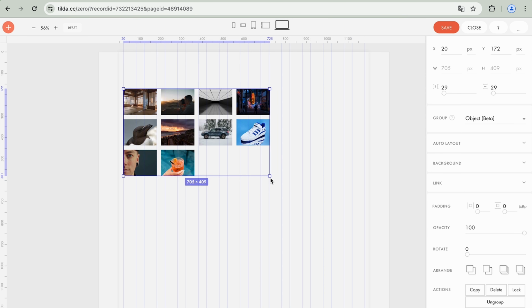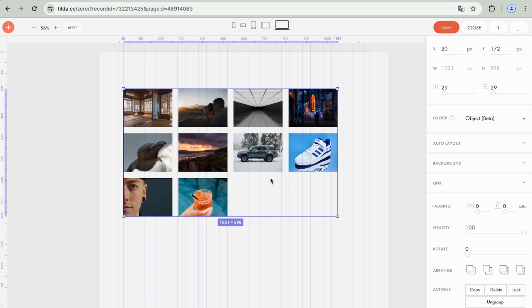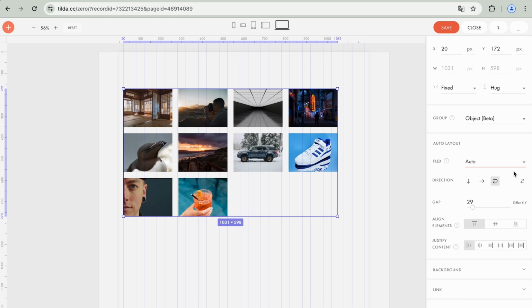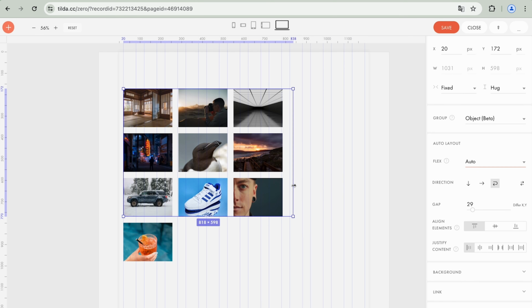I want the photos to adjust inside the container according to its size. That's where Auto Layout comes in handy. I'll go to the Auto Layout section and select Auto under the Flex setting. Notice that since my images are arranged in multiple rows, the wrap direction is set here by default. With wrap, elements align in a row according to the container's width. If an element is too wide to fit, it will be moved to the next row.